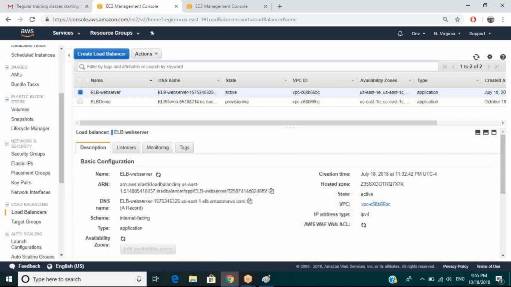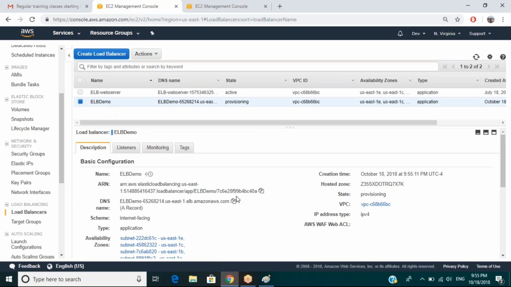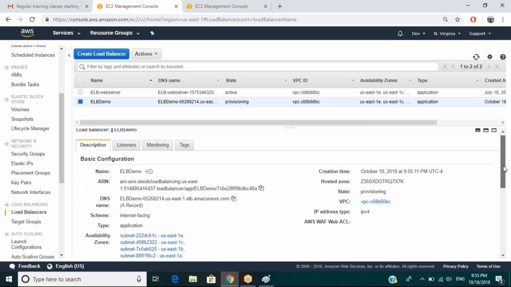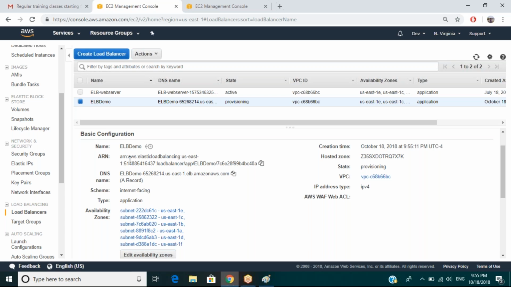And yes, so this is the one which we have created, and it says it's provisioning. Till the time it's provisioning, let's see the details of what it has created. So it has created a name and an ARN name. The ARN name is useful when you are working with programs, using APIs, or when you are creating a JSON or YAML script, you make use of the ARN resource. So ARN actually is your Amazon Resource Name.